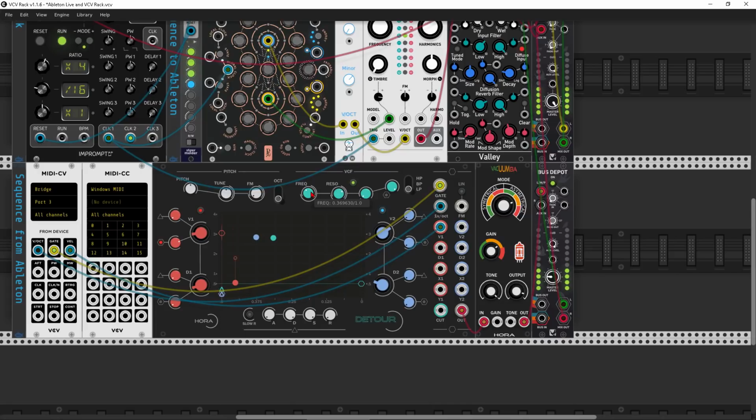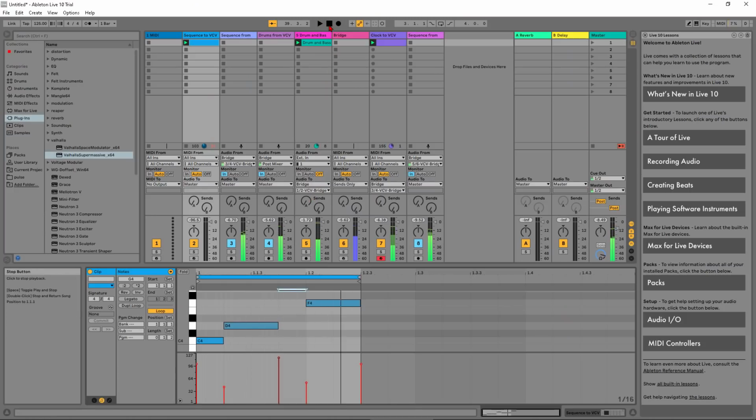This is velocity. And again, if I stop, everything stops, everything is in sync. Amazing, beautiful. So we can sequence voices in VCV Rack as well, sending MIDI from Ableton all through the bridge VST. Now let's create a small arrangement.